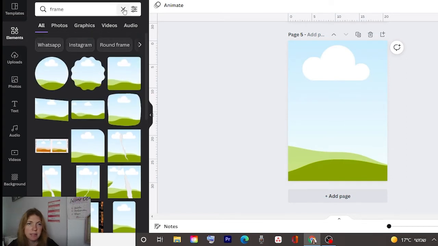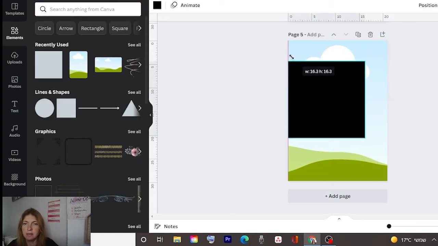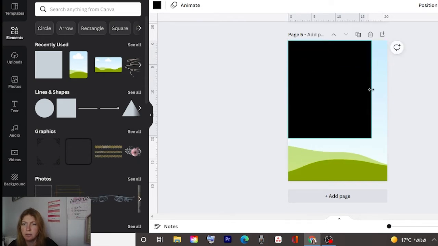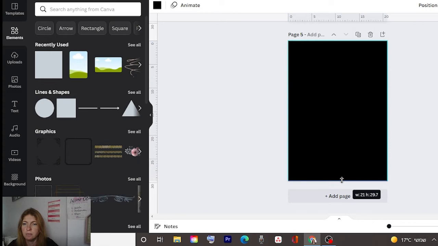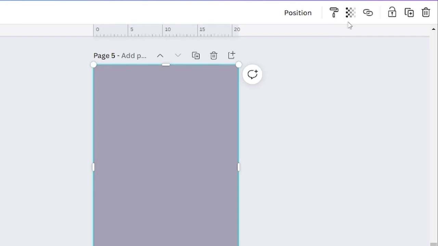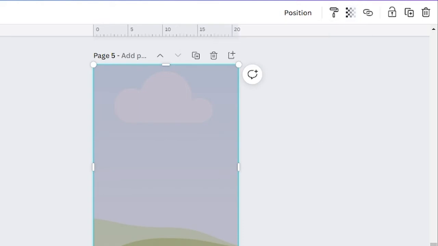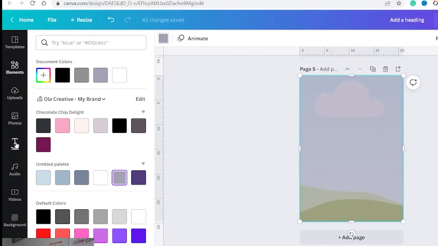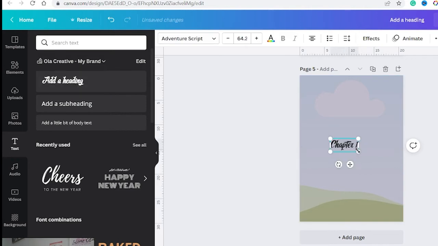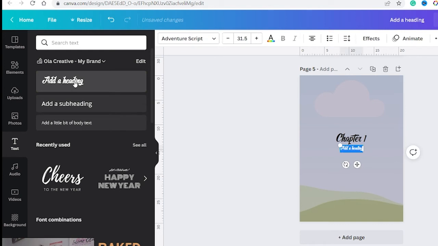And now I want to put some layer. So let's go to elements, click out of frame, click on our shape, extend it to the whole page, and change the color, of course, and let's make it transparent, like maybe 70%. Now let's type our chapter. Go to text, click on add heading. And now let's click on the heading again, and this is the name of your chapter.